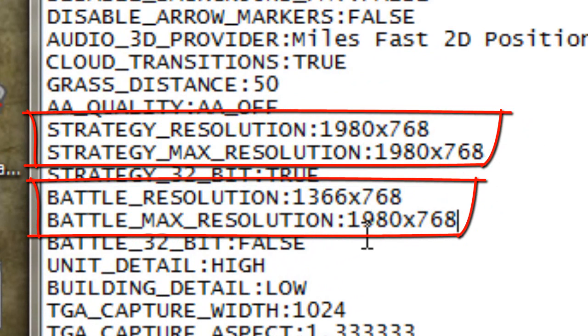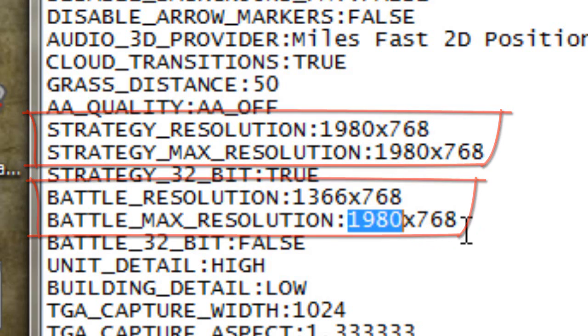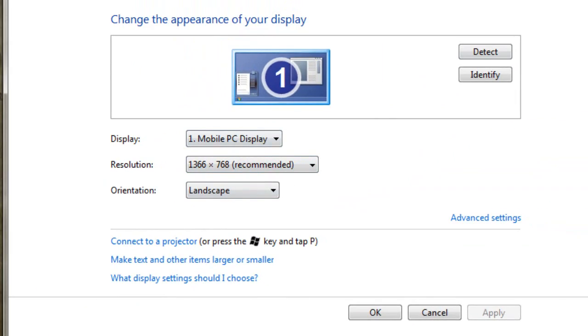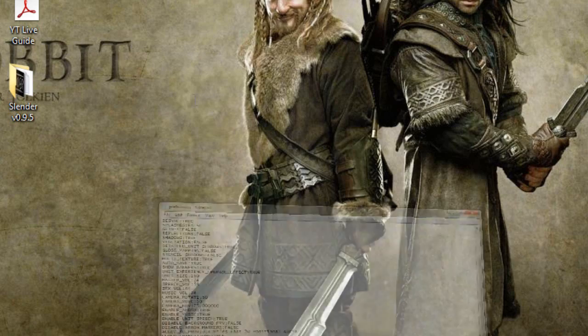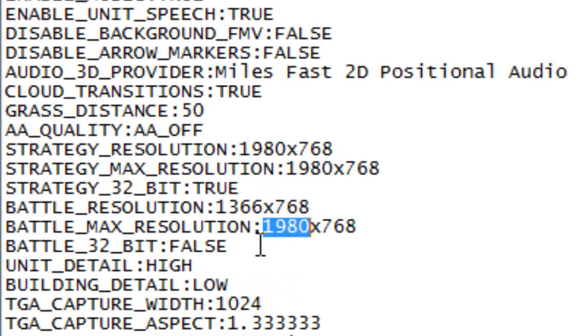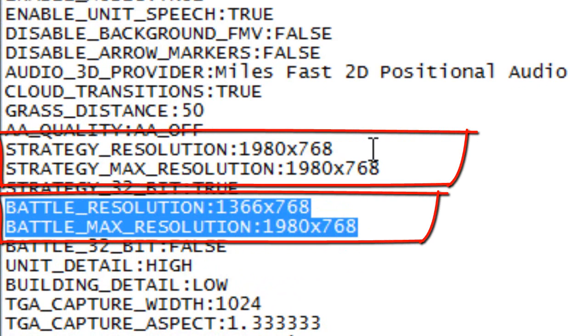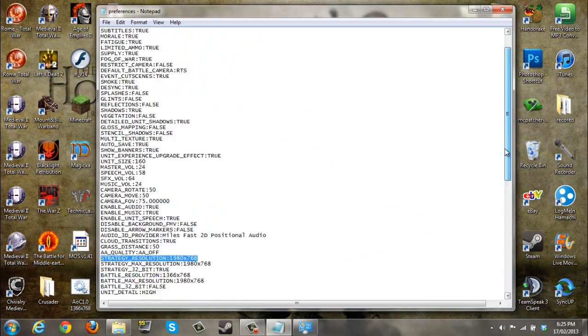I originally put in 1980 and 780, I think, but when I opened it up, it took it down to my screen resolution size. So you want to find your screen resolution size, like here, and replace the values with whatever your screen resolution is. Just those two, and then you want to set that to true up here.